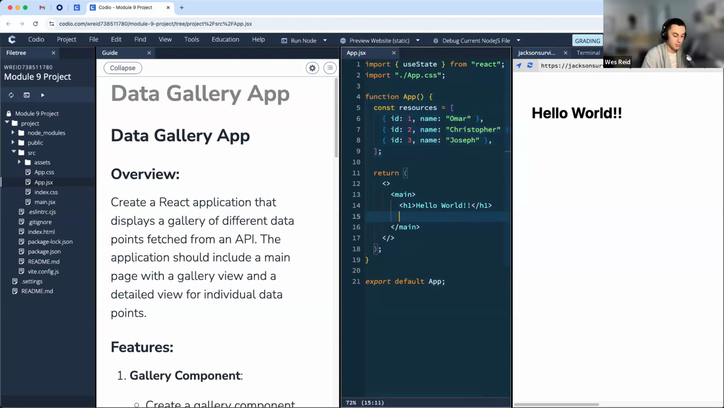So if I just want a name to show up here, let's say just the first name, I could do something like resources at 0 dot name. That's going to grab this array, the first element in that array, and just the name. So we can see a name shows up here. Excellent. But we need to loop over all of these names and somehow get all of them to show up on the page. There's a couple different ways we can do that.